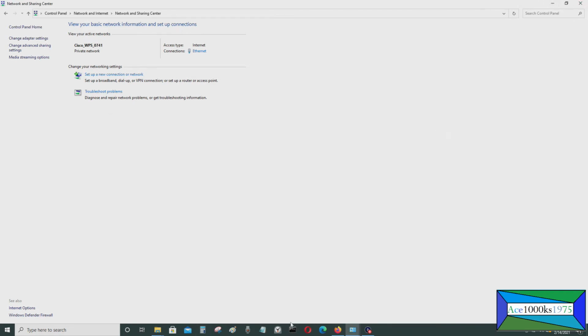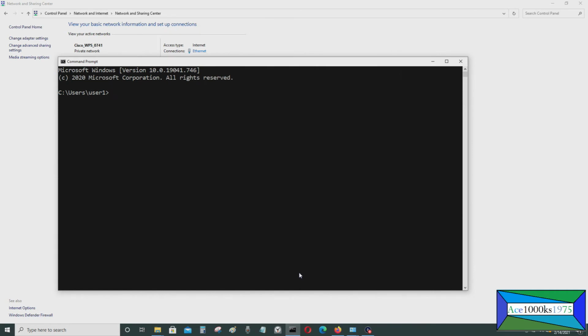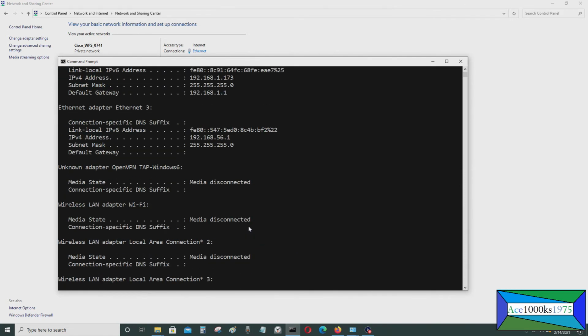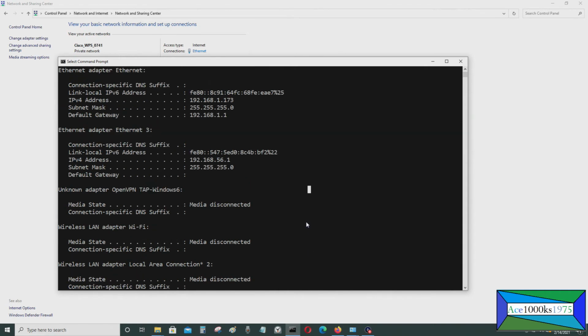I want to check to see if my IP address is indeed that. So I'm going to put ipconfig. This is the IP address that I'm using, and I want to get the MAC address as well.